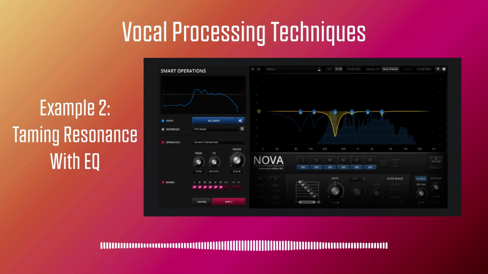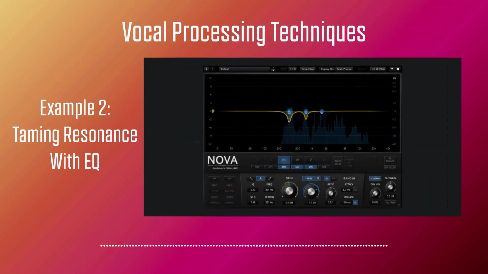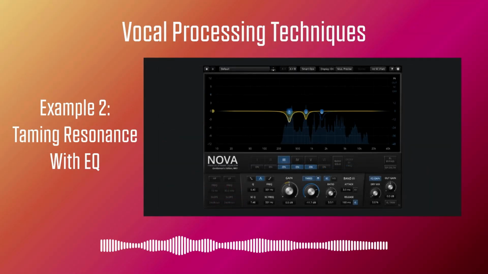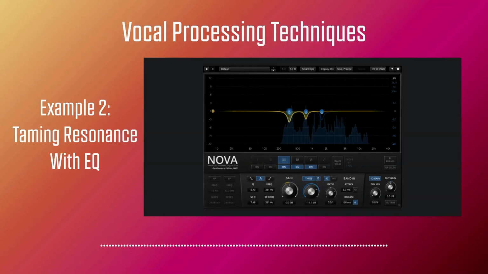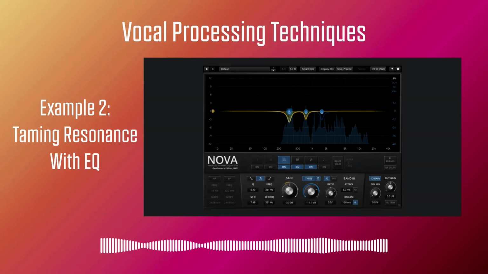In this example, I'm using dynamic deresonate. You hit the Learn button, play the audio you want to process, stop the process once the whole audio file has been analyzed, and Nova creates an EQ response of the audio. You can then select the reference file or pink noise to apply any of the chosen processes on offer. I chose pink noise as the reference for this vocal line, and Nova found resonances right across the audio.